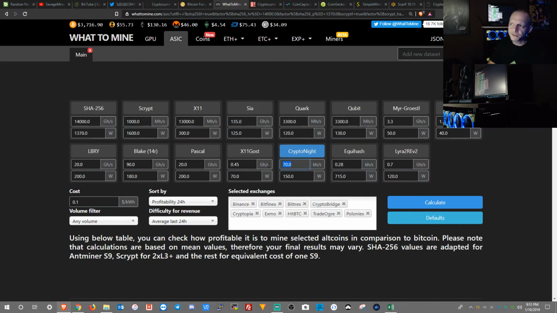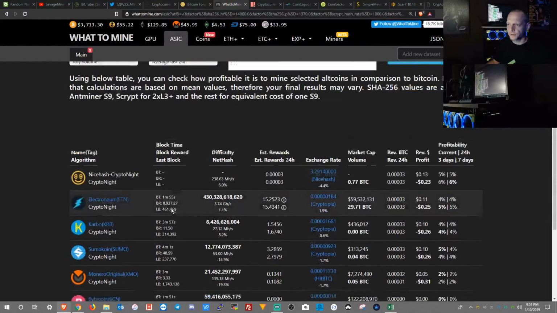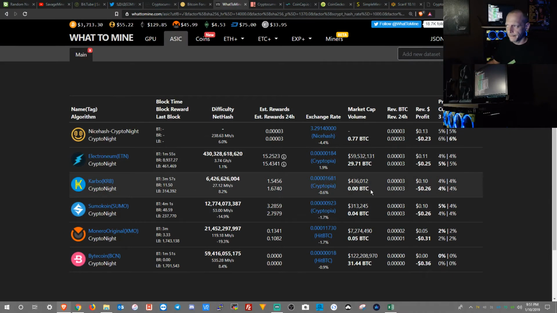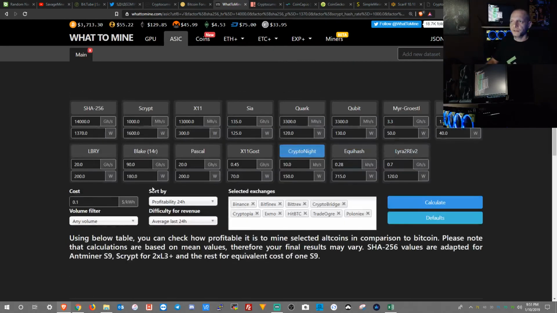So see, it defaults to 70K, and we're only getting 10K. That kind of tells me right there that the ASICs for Cryptonite are pretty strong. And this is pretty much right on. That's what Profit by Pro said. It said 9 cents, so pretty close. So there you go.